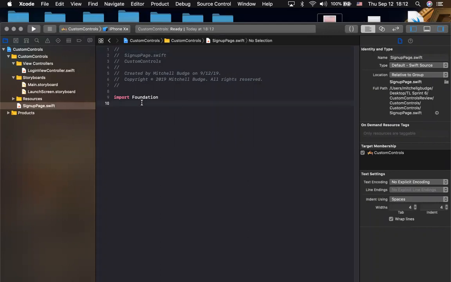Okay, so now that we've got this file, what should I do as far as trying to create this UI programmatically?